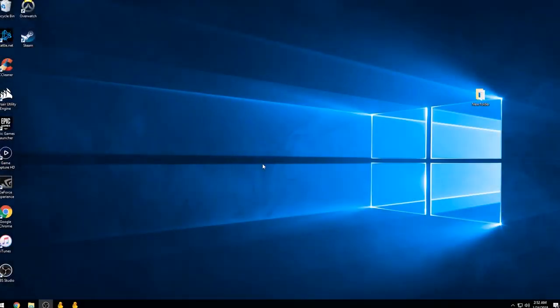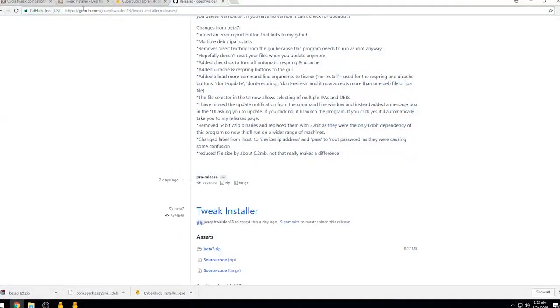Now to continue on to the next step to install tweaks and or themes, go to your internet browser once again and go to this link right up here. I'm going to have it in the description as well. Download the latest beta. At least for me right now, beta 7 is the best, but it may be different in your case. So go ahead and download beta 7, and then extract it.